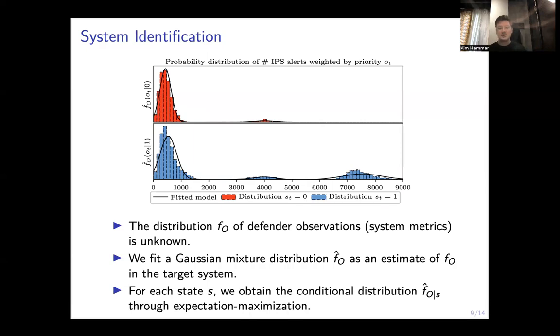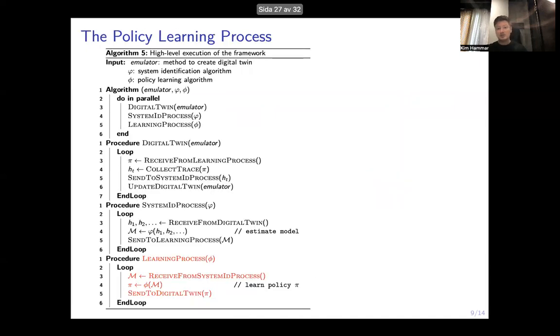In this particular case, I used Gaussian mixture distributions to estimate the unknown distributions, but in principle, you can use any estimator here. And that brings us to the final step. Now that we have estimated dynamics and instantiated our system model, we can apply our favorite numerical method to compute the optimal or near optimal defender strategy.